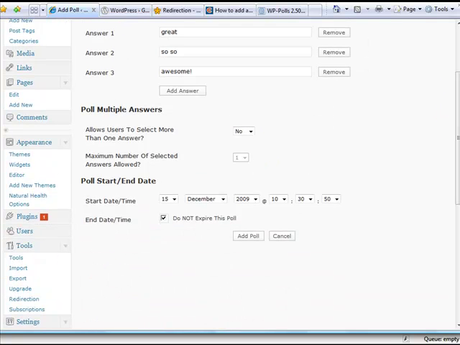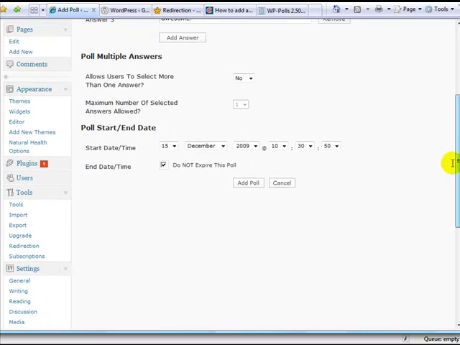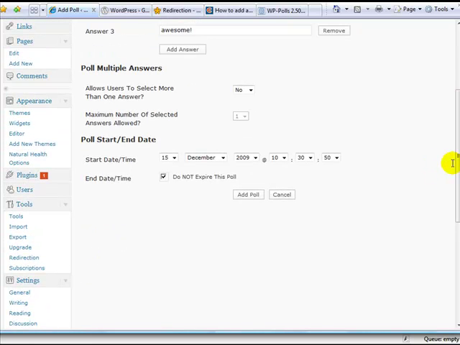And then you can allow people to select more than one answer or just one. You can also have the poll start at a certain time and end at a certain time. This is nice because you can create multiple polls and have them change weekly, even though you're just setting it up once. Or once a month, and you can have them stop and start and all that good stuff.